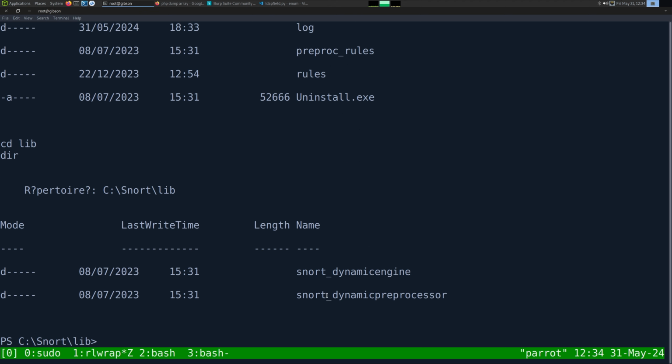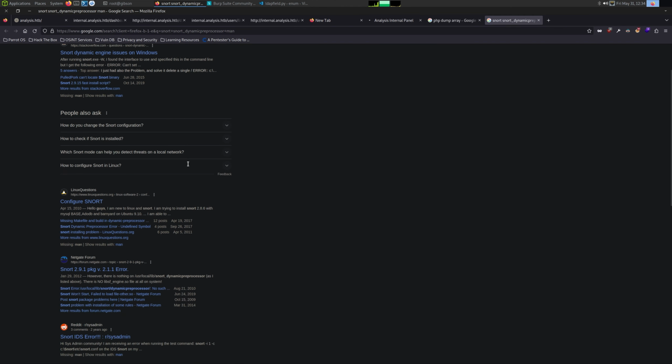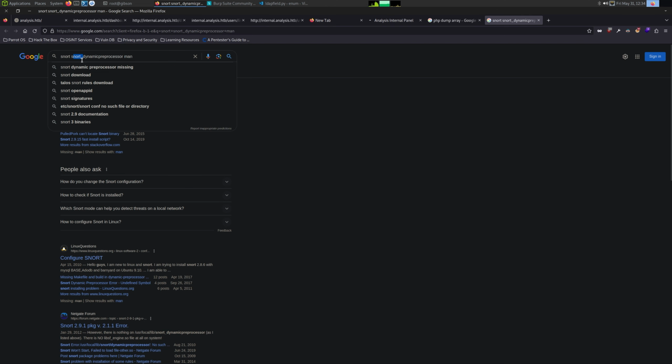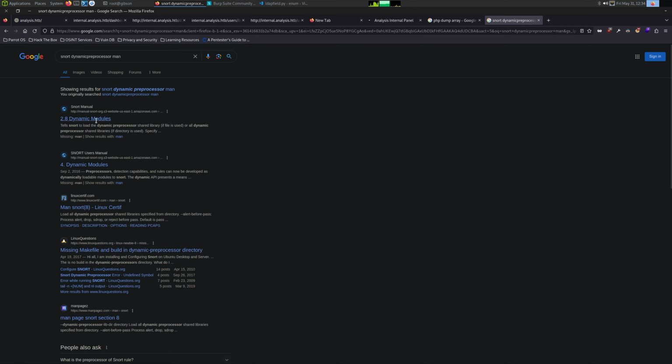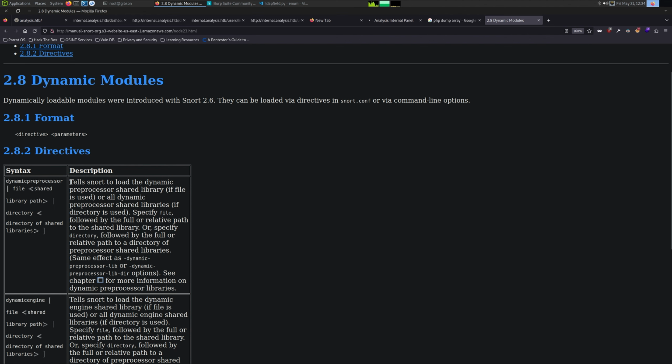And if we look at exactly what the purpose of this dynamic preprocessor directory is, let's see, Snort, this. I'm going to Google man as well. Let's see if this goes up to the top. That did not. Dynamic preprocessor. There we go. The Snort manual has dynamic modules. And essentially, if the config is set to point to this directory, any DLL inside of it is going to be loaded, right? It tells Snort to load the dynamic preprocessor shared library.